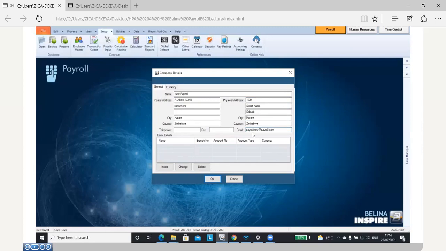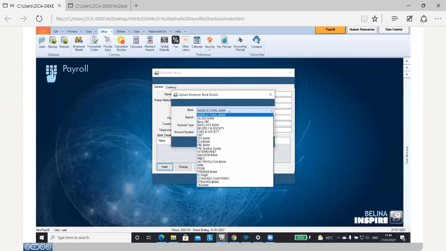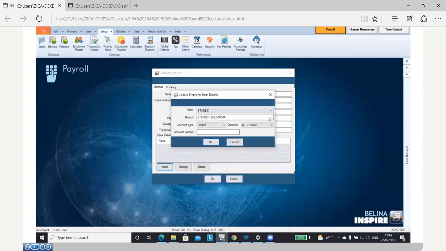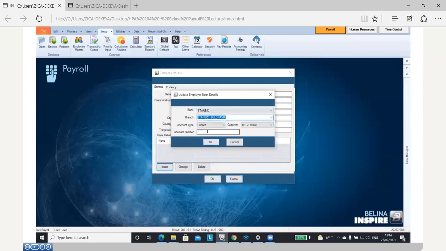Right, after that, you need to put in the banking details. I'm just going to click on Insert, and we select the bank at the top. So we're just going to use Stanbic for our bank, and we're going to choose our branch being Belgravia, and then after that we're going to put in our banking details: 914 123 456 789. All right, and click OK. Before you click OK, just make sure you've got the correct currency there. So click OK after that.